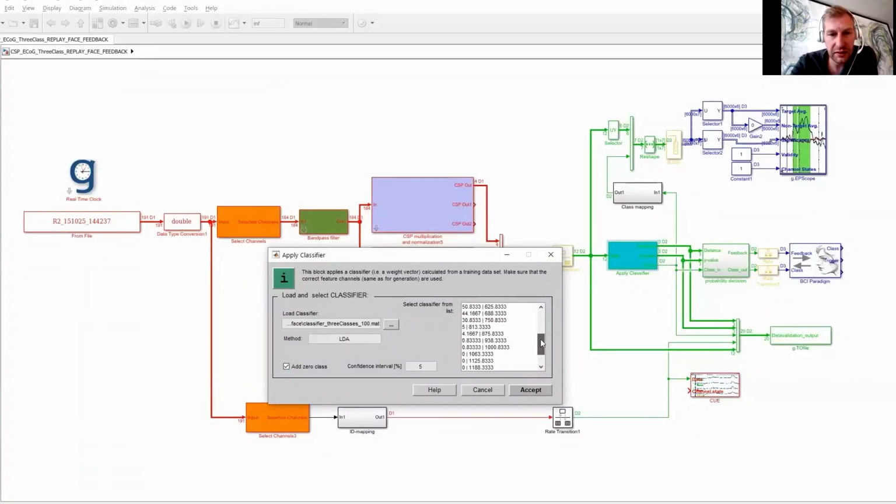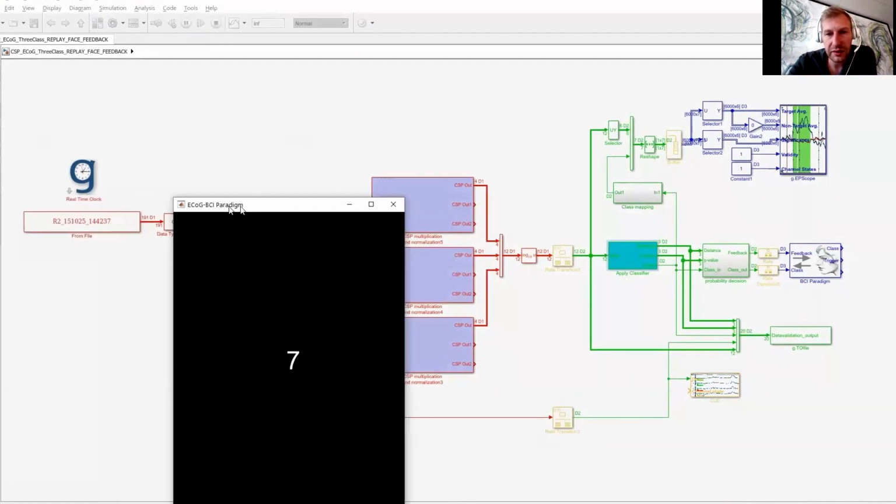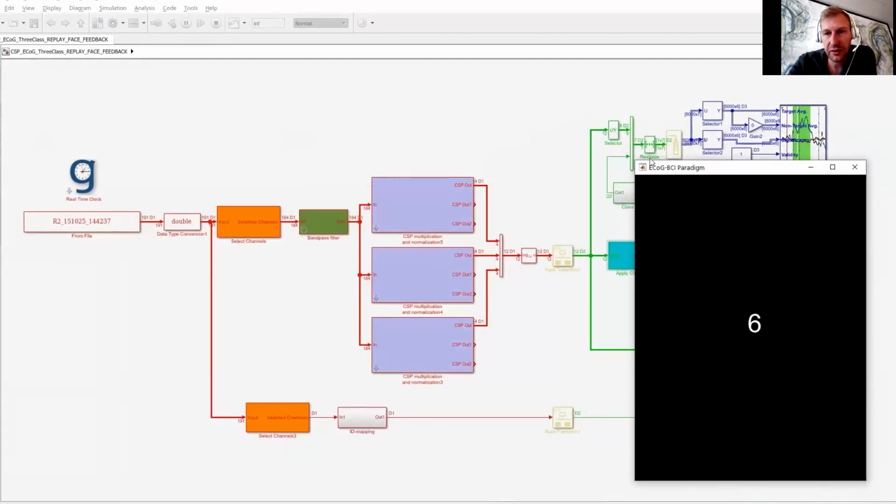We can select the classifier here after 625 milliseconds after the cue. And then we have here the bandpass filter in green, and in blue the common spatial patterns, the spatial filters, and then the normalization of the band power.